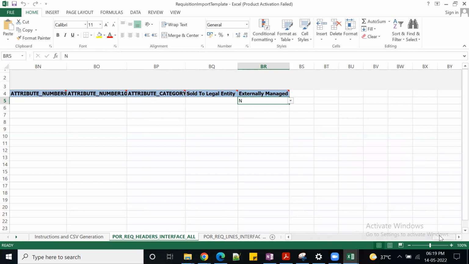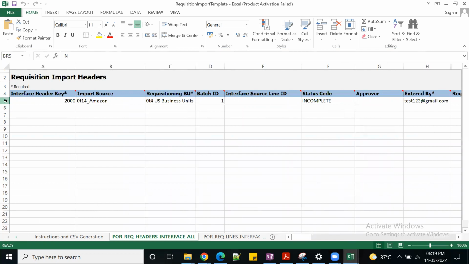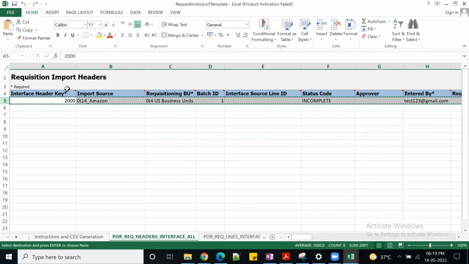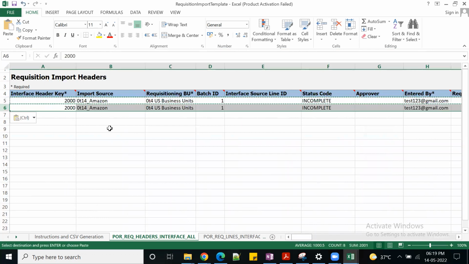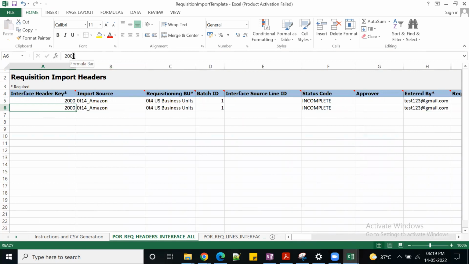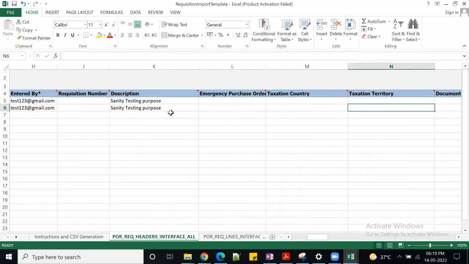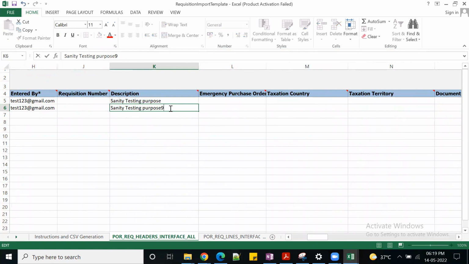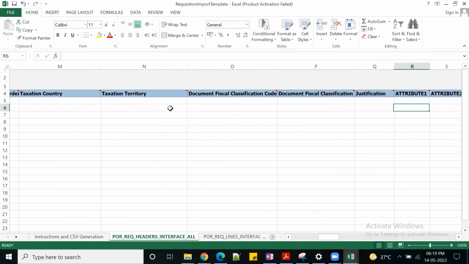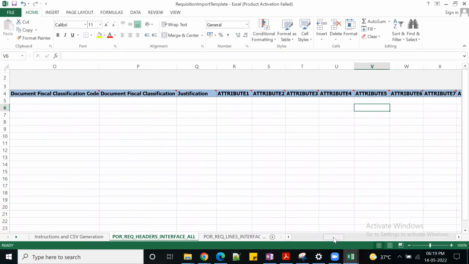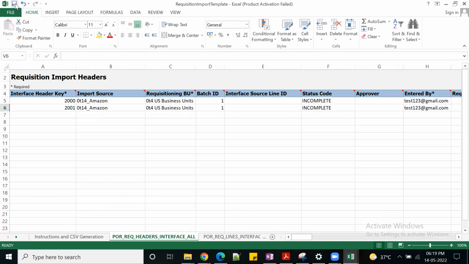So what I'm trying to do is take the same thing, just copy, paste. I'm creating two requisitions. Okay, so the rest of the things are the same. If you want to differentiate, you can give something here. That's all the header part. So for that, save this.